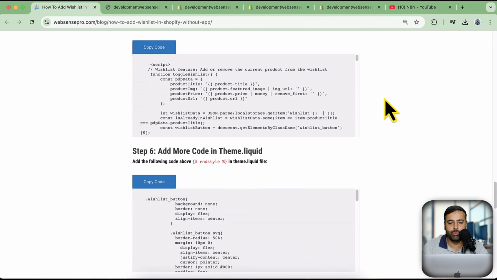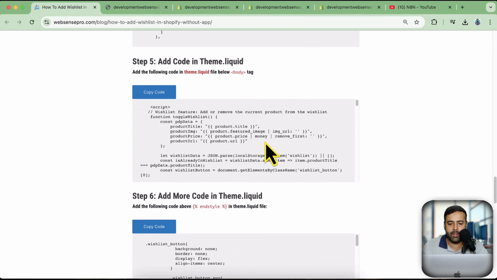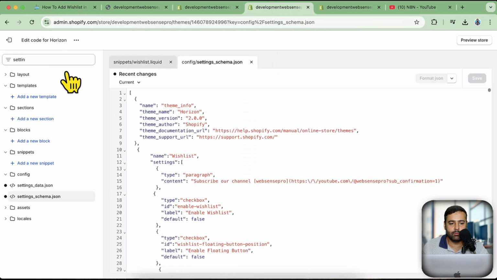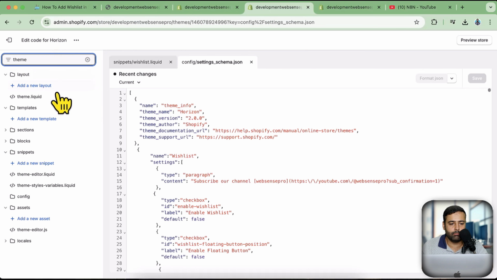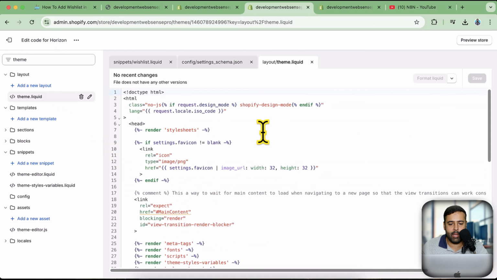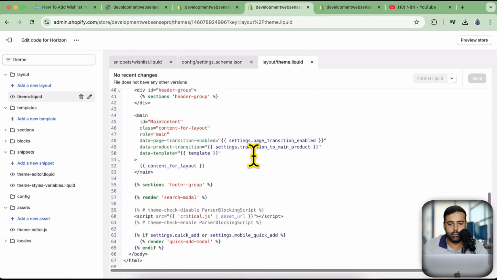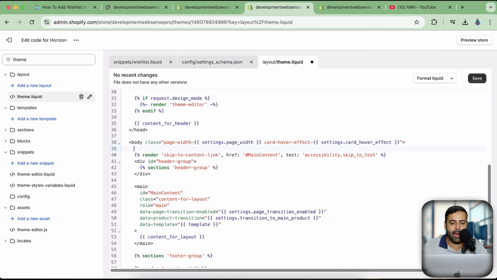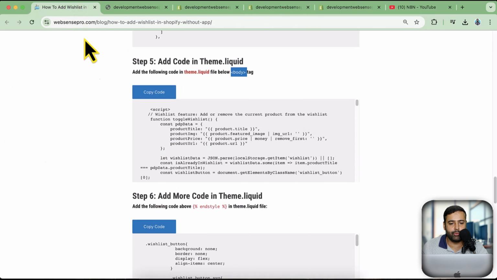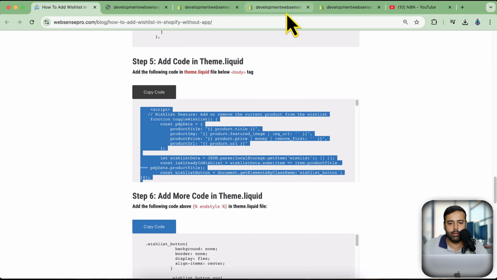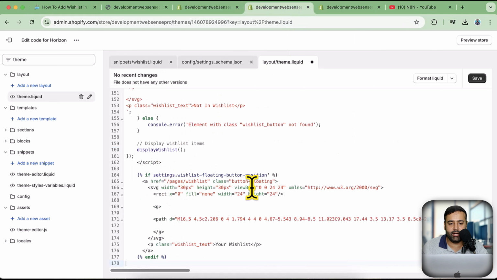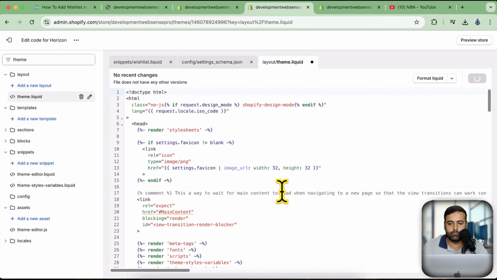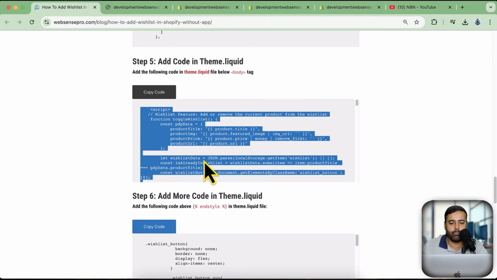Our next step is to add code in theme.liquid, and this code we will add below the body tag. So let's search for the theme.liquid file, and I am going to find the body. So here's my body tag, right? Let's add the line break, go back to the tutorial, click on the copy code button here, and then paste the code. Perfect. After pasting the code, hit save. Now let's move on to the next step.